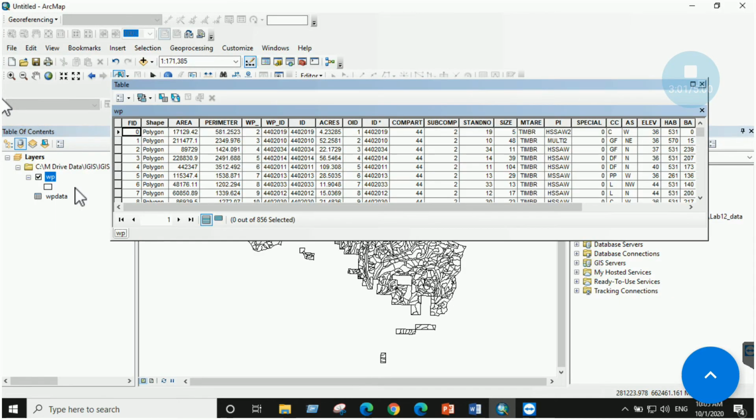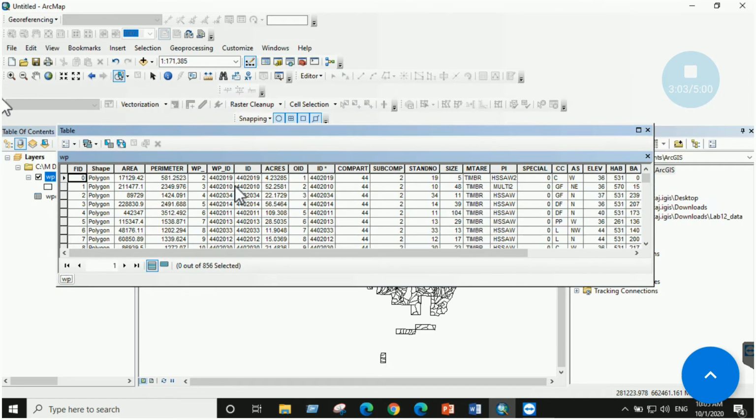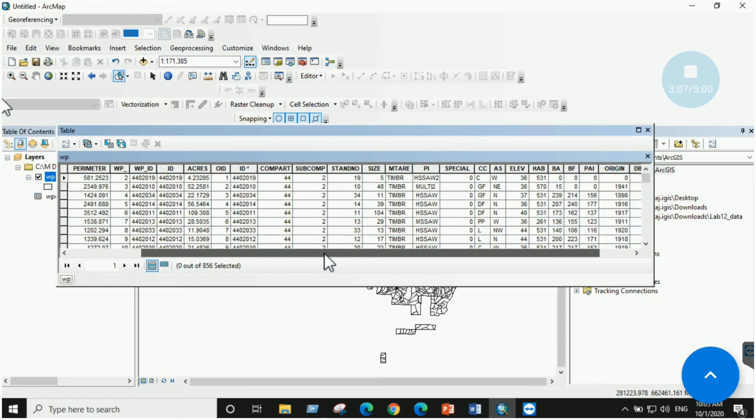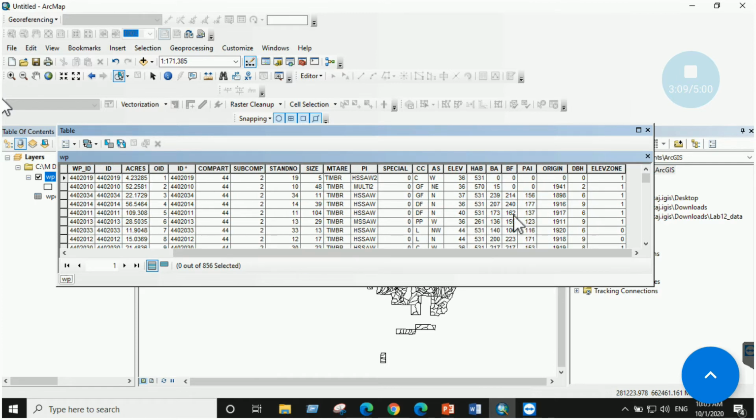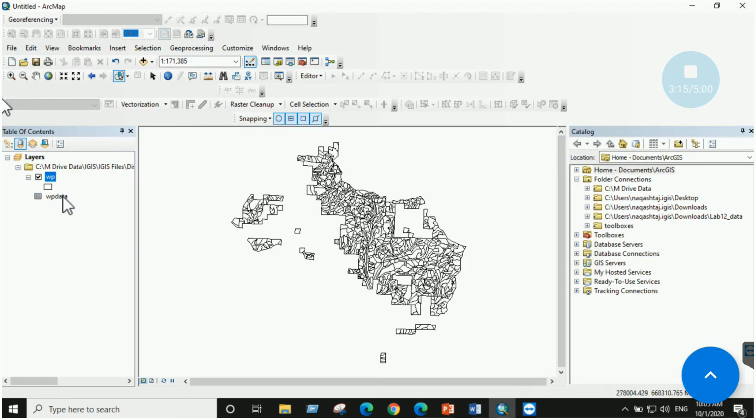And now you click on the attribute table. Okay, earlier we had only these records. Now after performing the join, we have so many records, so many columns that are actually added from WP data, this CSV or a DBF file, right?